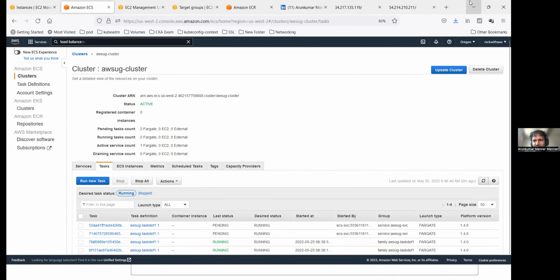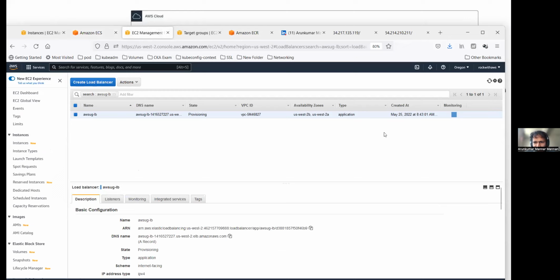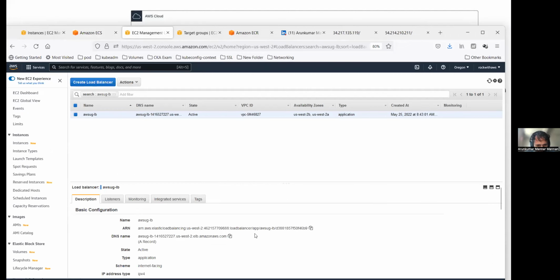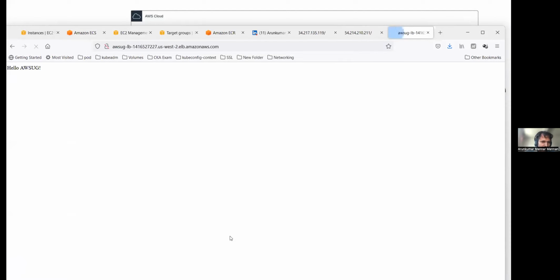And in the meantime, let's check the status of the load balancer. Load balancer should have been created now. The state was provisioning, hit the refresh, and it's active. So the load balancer is also up and running now. Let's wait for a few seconds. Now the new task is also running. Go to load balancer, take the DNS name, open a new tab, boom.